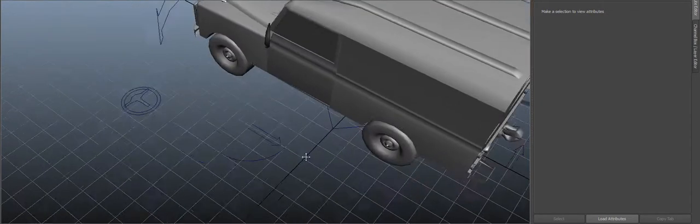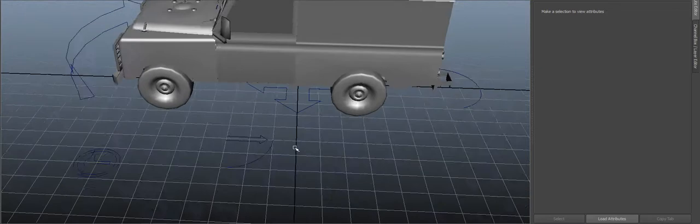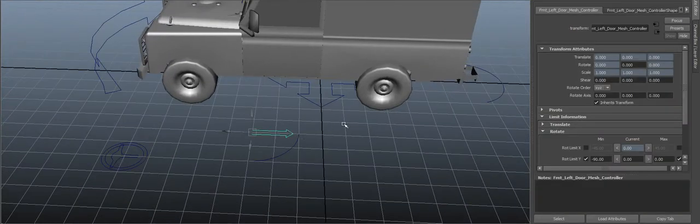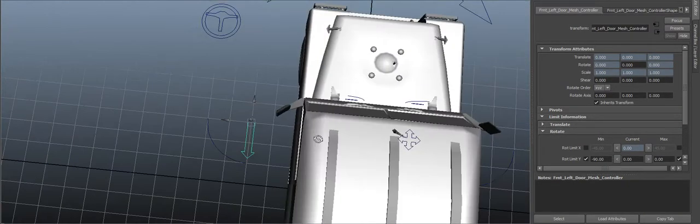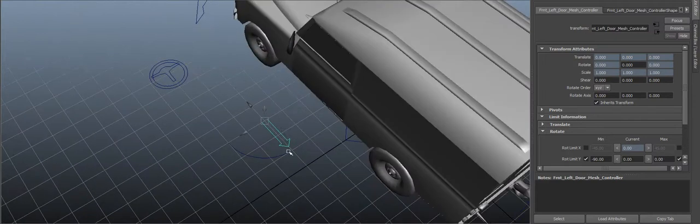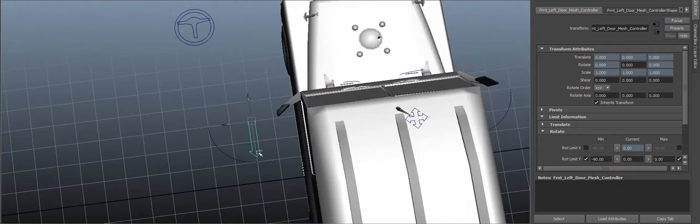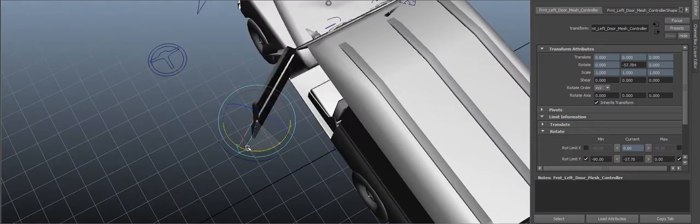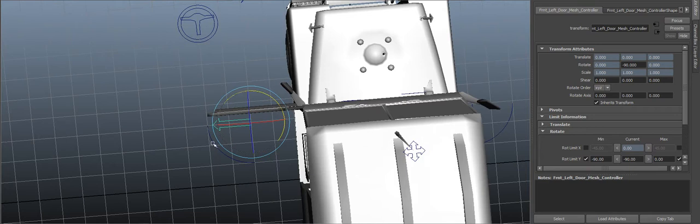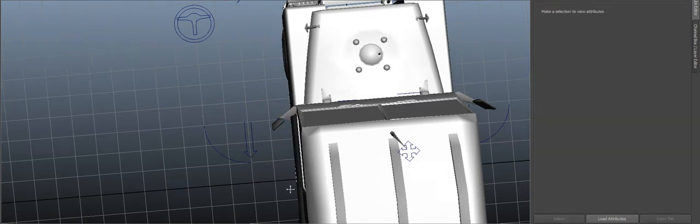The next three controllers are the doors. For this I was thinking about the best way to show it, because ideally you want your controllers to show what they do. So this one represents the position of the door. The arc is showing you the rotation of the door, while the arrow sort of mimics where the door is at. That works quite well, and I'm pretty happy with how that came out.